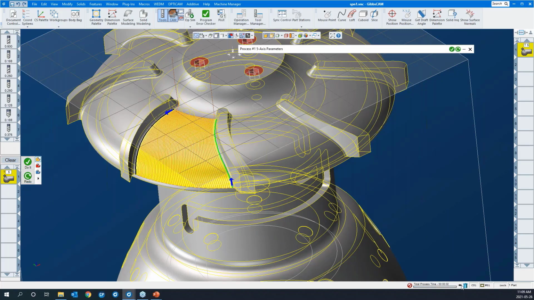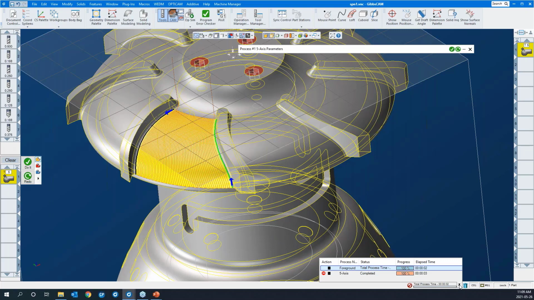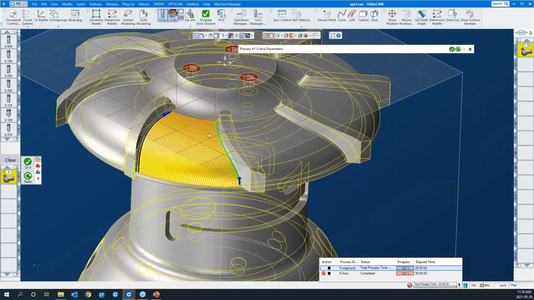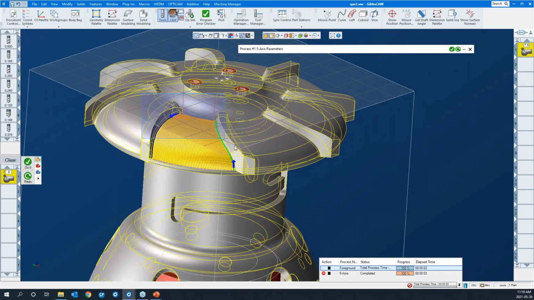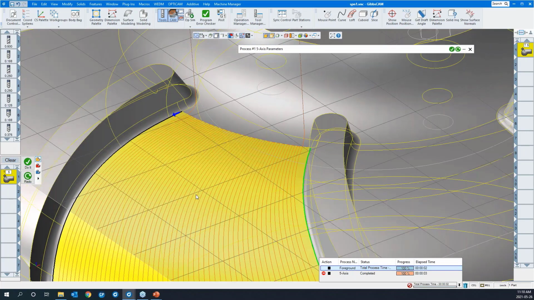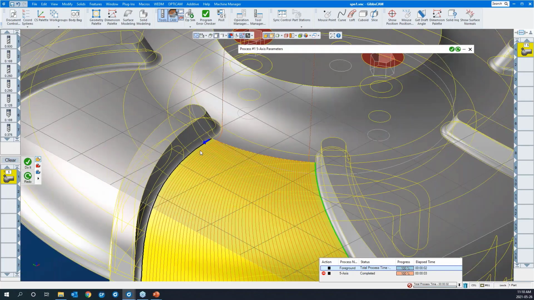Okay, down here in the lower right is the progress bar. There's a little thumbtack there. I like to keep this open during my session so I can see how long it's taking for toolpaths to calculate. Okay, so there we are. You can see there's the shift from the edge. That's the internal tool radius.